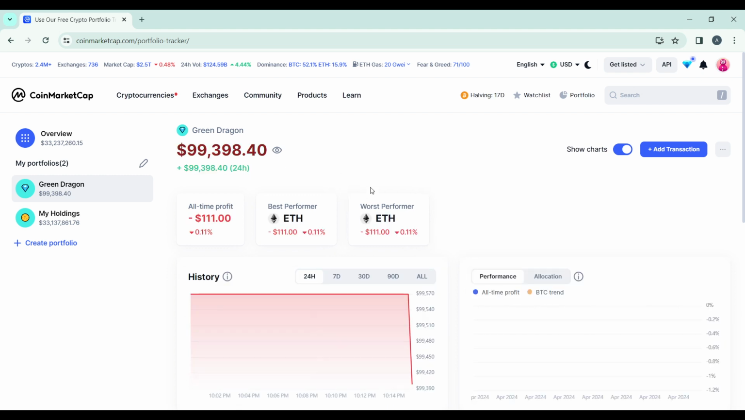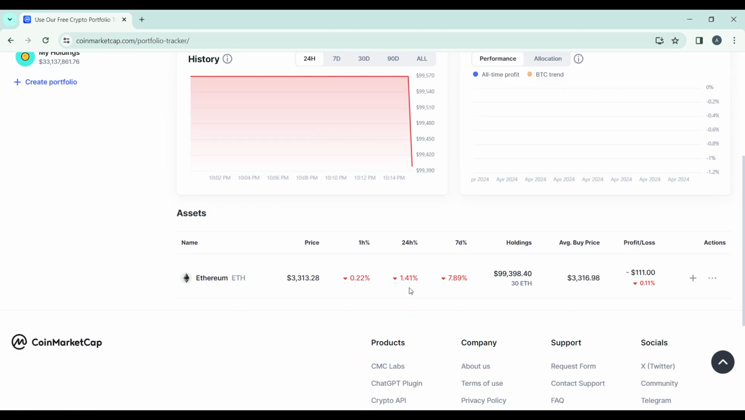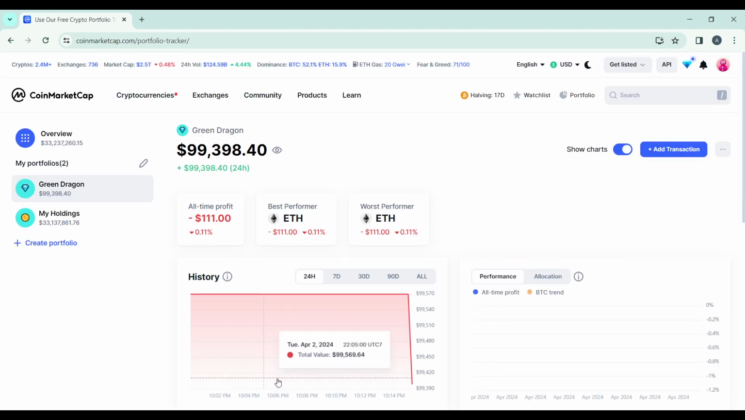So you can click on that and scroll all the way down. You can check the history. You can check the performance of the coin and the allocation, see how your money is doing. Check your holdings, average buy price, and check if you're making profits or losses. So that's it. You cannot transfer real money from CoinMarketCap to any application or any wallet at all.